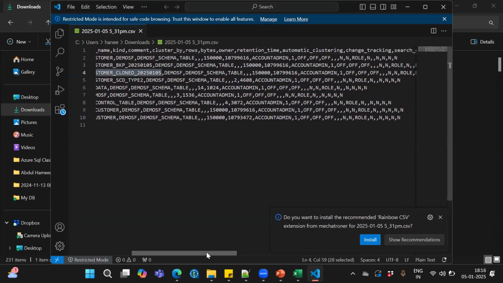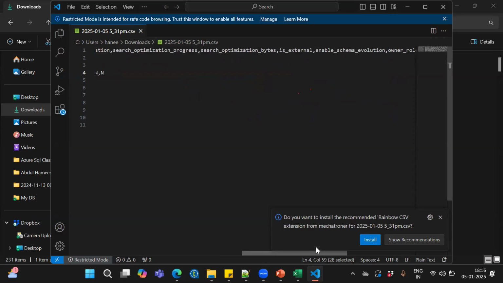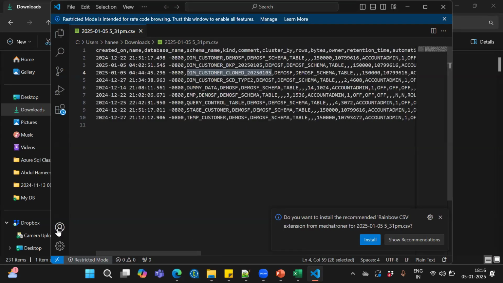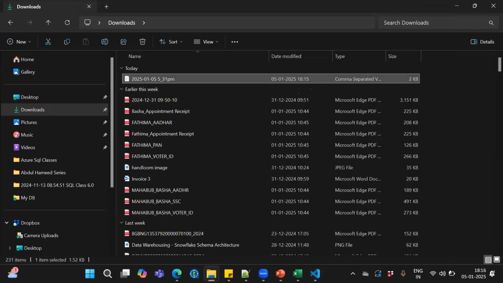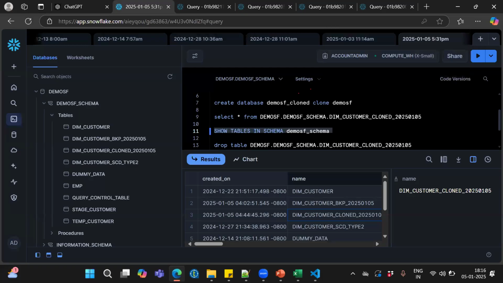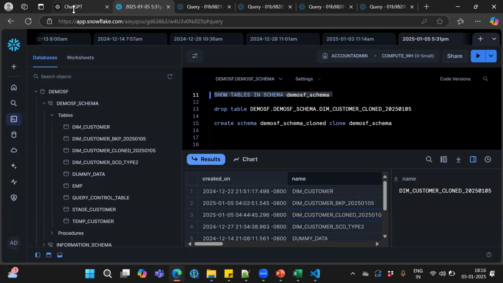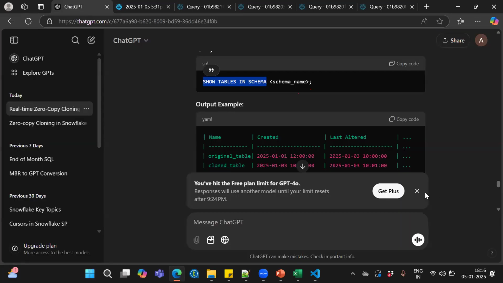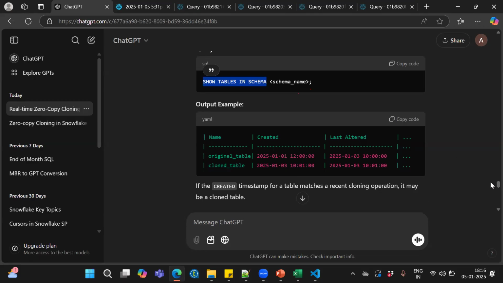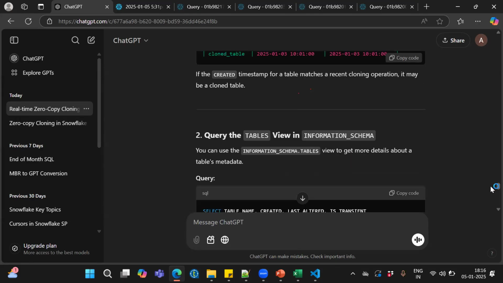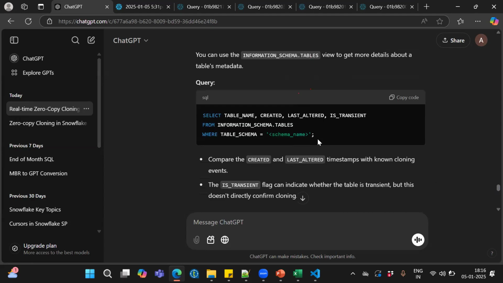It is not at all identifiable as a clone table. But something should be there to identify that yes, it is a clone table. Otherwise it is a problem, right? If I don't give a name, how will you identify it? Something should be there, so that also I will identify. Something should show that this is the clone table.